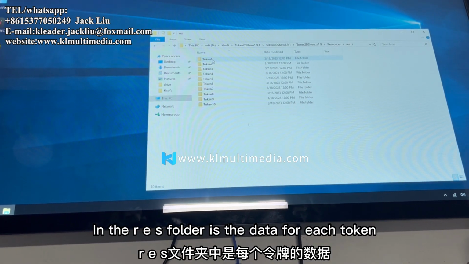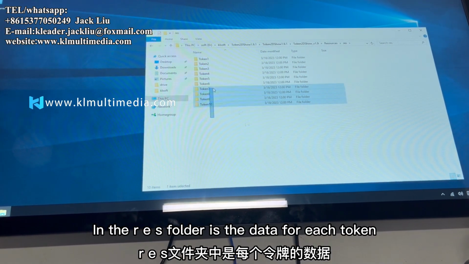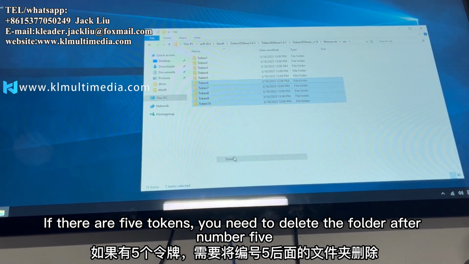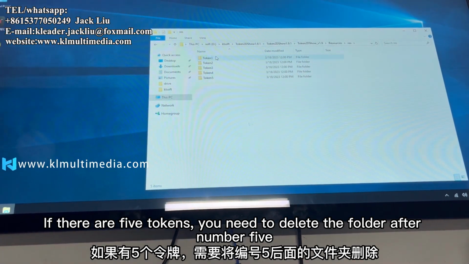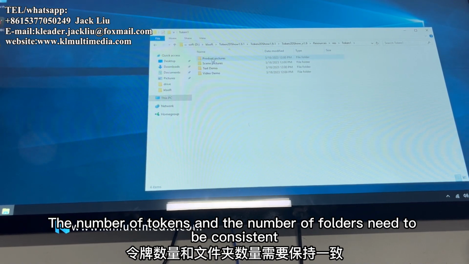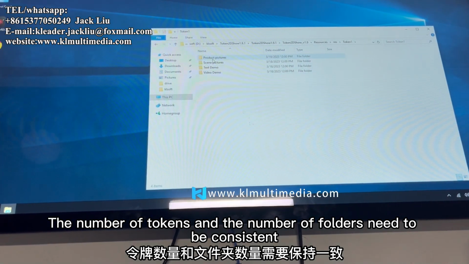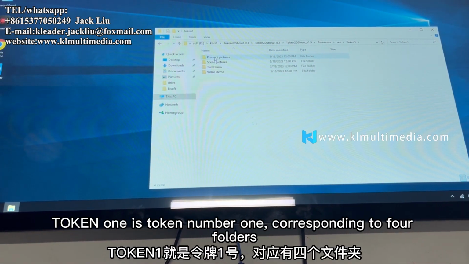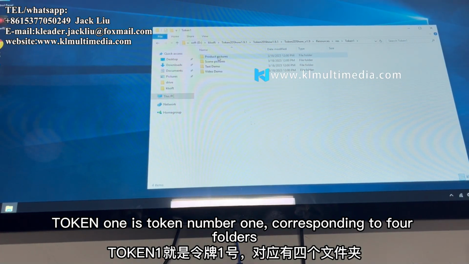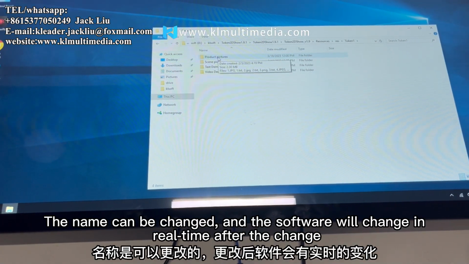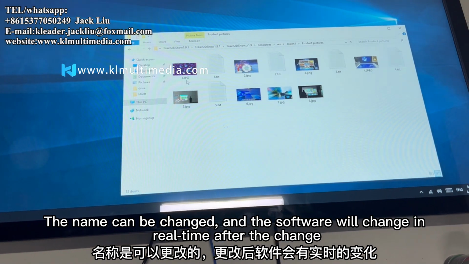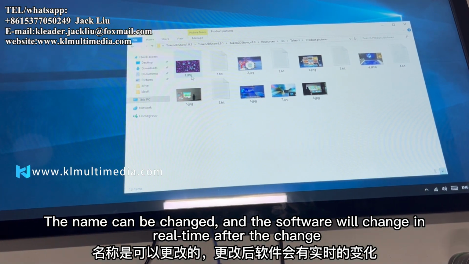In the res folder is the data for each token. If there are 5 tokens, you need to delete the folder after number 5. The number of tokens and the number of folders need to be consistent. Token 1 is token number 1, corresponding to 4 folders. The name can be changed and the software will change in real time after the change.